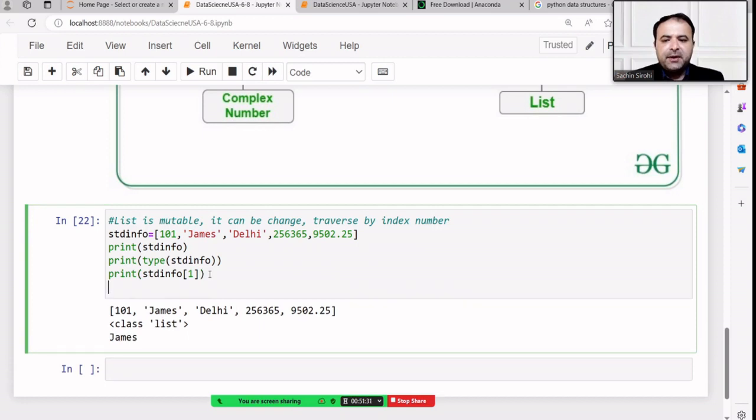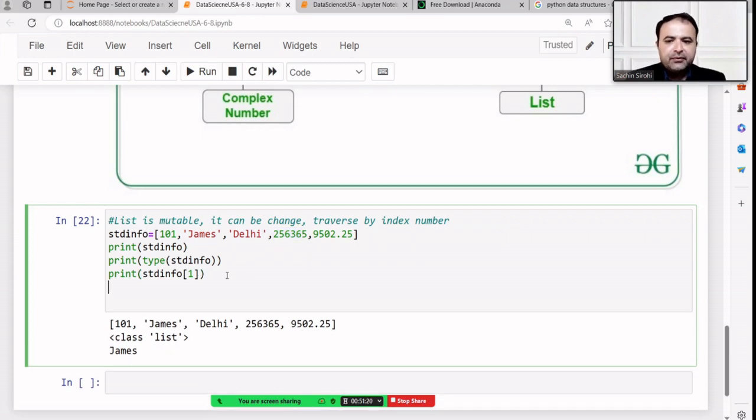Now someone suddenly asks me, can we print James, Delhi, and this one, only the three elements? We can say yes, we can print with the help of slicing. So print info. We can start from 0, we can start from 1. I can start from 0. Colon represents the range, till 3. It will exclude the last value. It will run from 0, 1, 2.